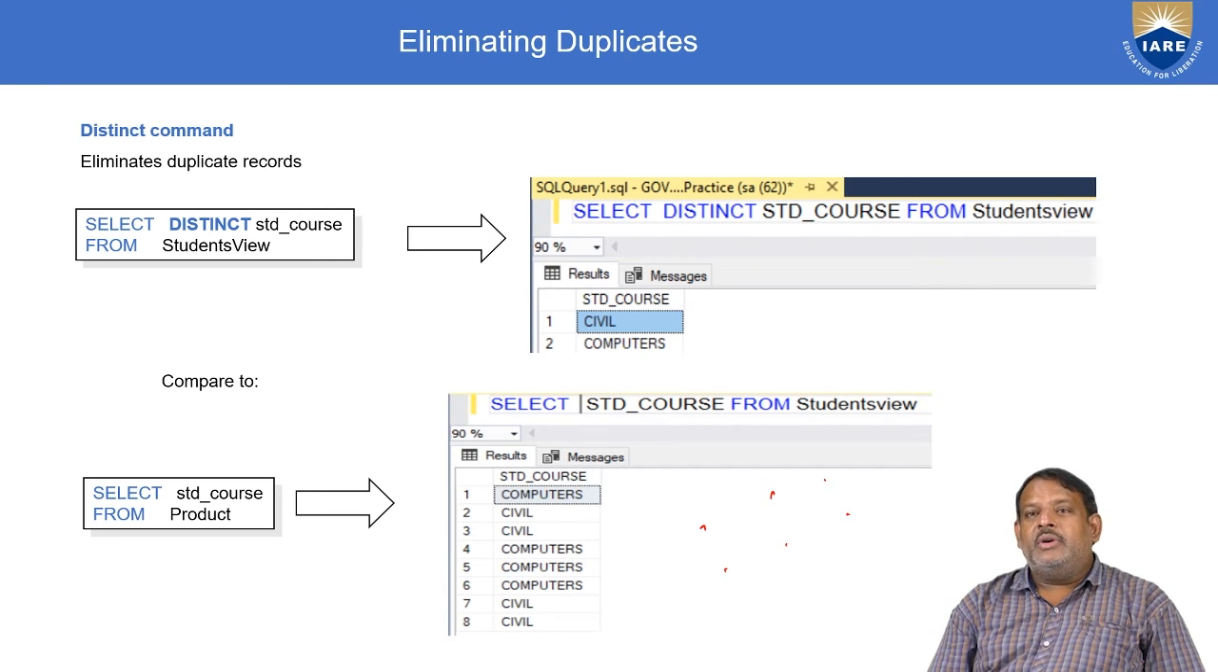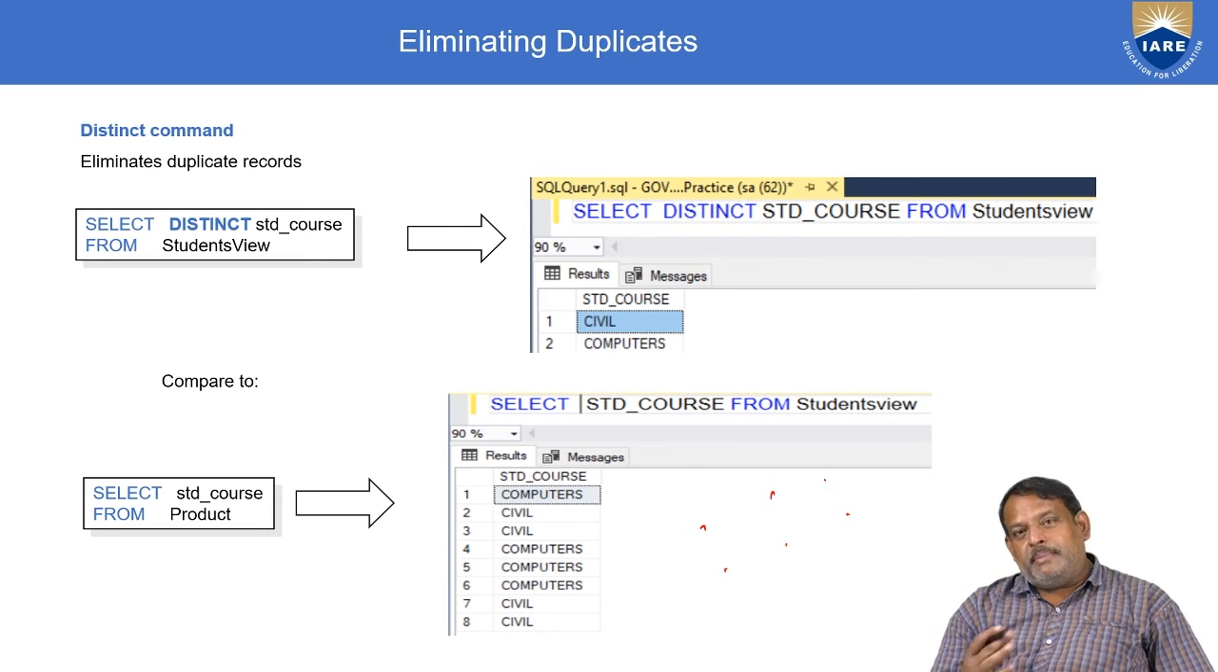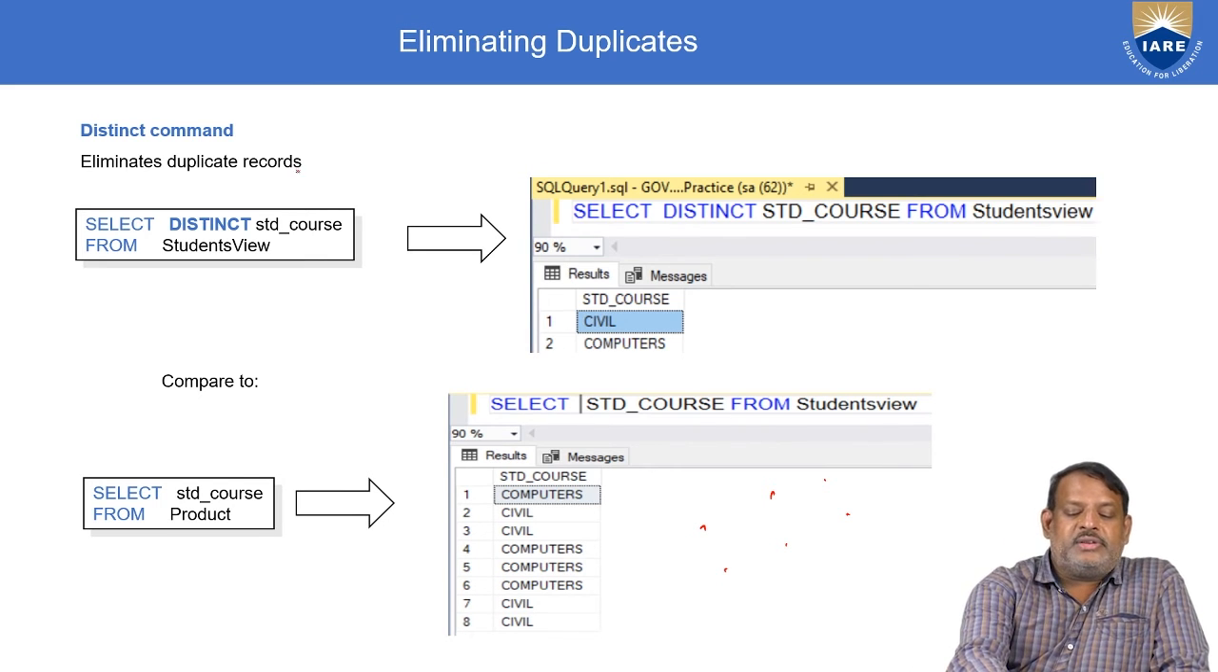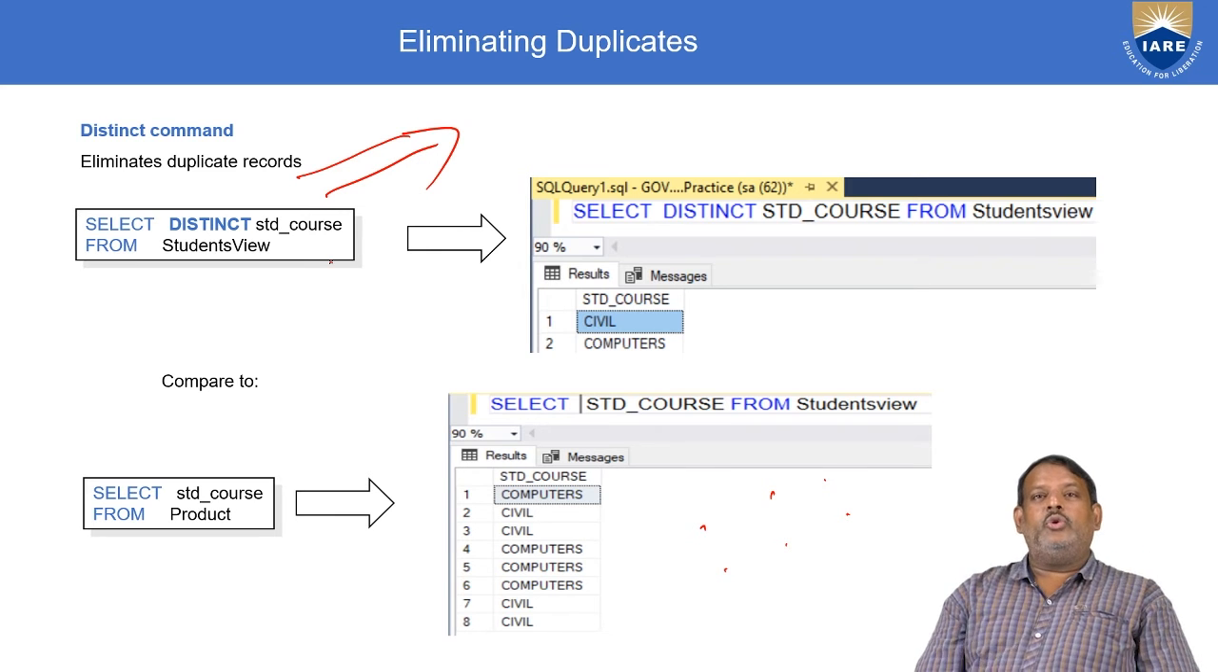This will remove the duplicates. Suppose in your data the same record, the same type of data, is being displayed multiple times. If you want to remove the duplicates, you can use the distinct command.